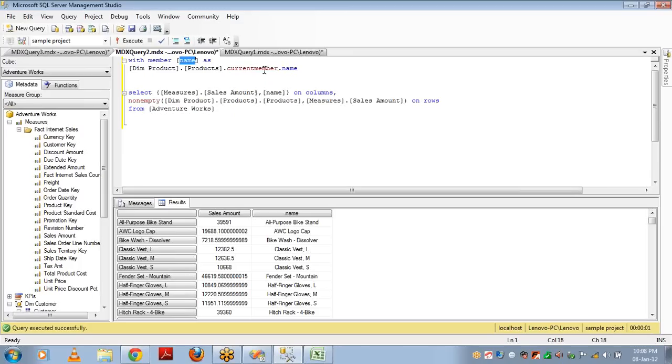So what I can do is, this is fine. This is showing me all products, bike stand, AWC logo cap, bike wash, and classic wash. Now, how to calculate the percentage? This is the sales amount of this particular product and what is the percentage of overall. Let's see how to do that. Before that, let's format the sales amount by giving some good formatting type.